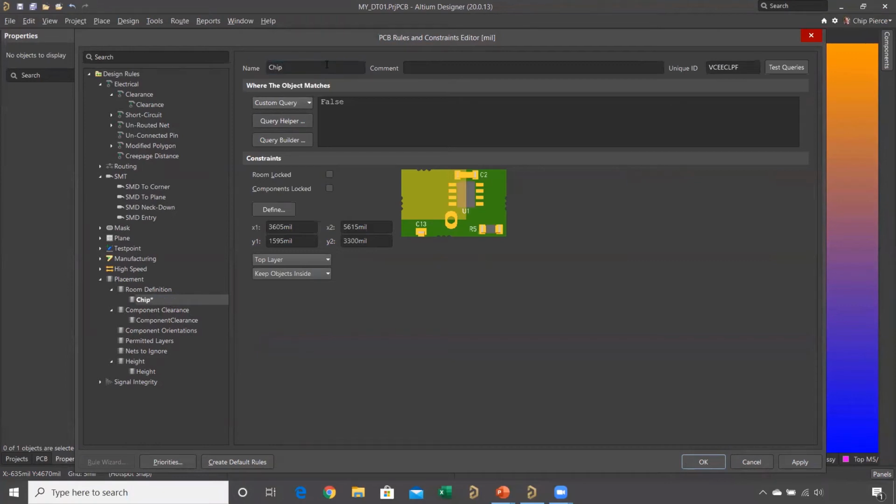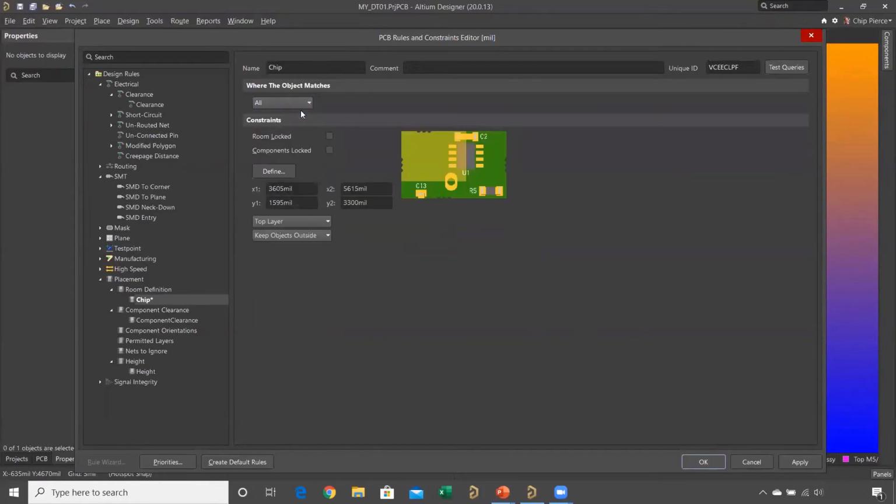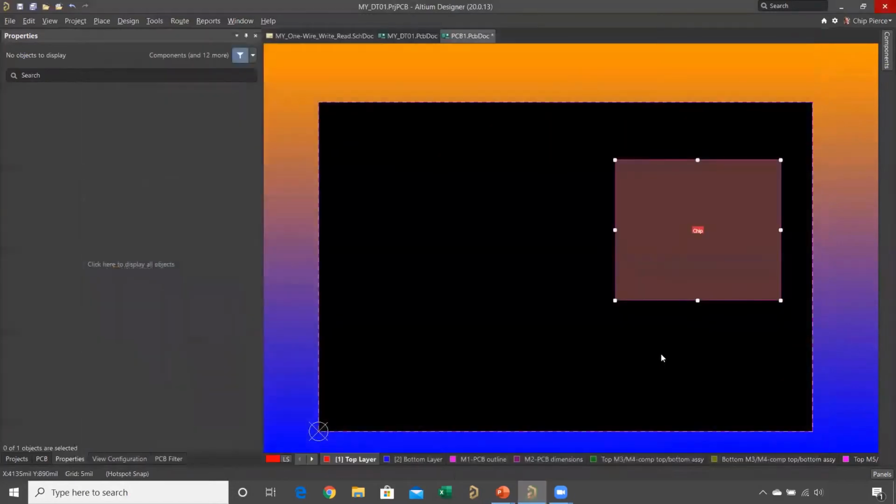And I hit enter, and look at this. I could say keep objects outside. You see that? Now look at this though. Instead, by default, it says false up here. I'm just going to say all. I just want to keep everything out of that room. All right, so here's just another way that you can do it.